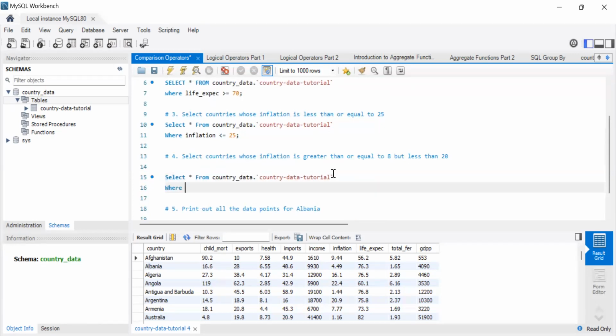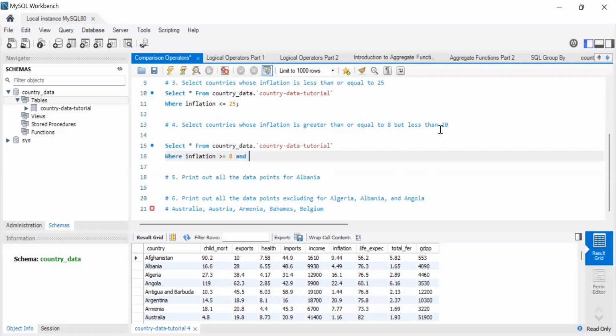And we want inflation to be greater than or equals to 8, but less than 20. So inflation should be greater than or equals to 8 and inflation again is less than 20. So yeah, who can guess what's going to happen here?